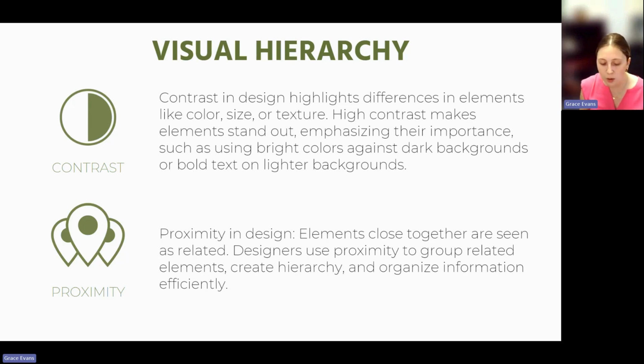So the first one here we have is contrast. Contrast in the design world is highlighting different elements like color, size, or texture. High contrast elements make things stand out, emphasizing their importance, such as bright colors against dark backgrounds or bold text on lighter backgrounds.